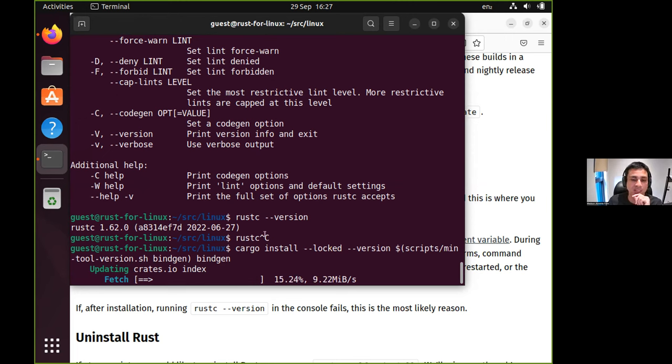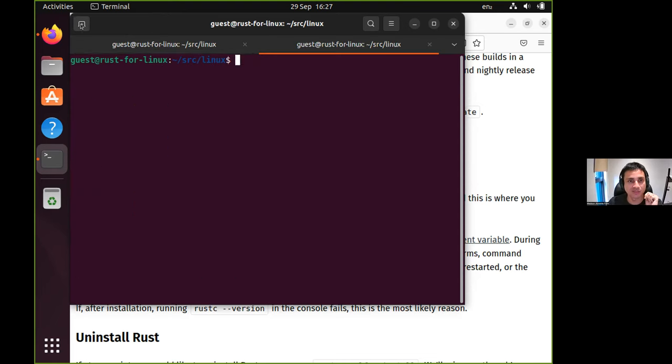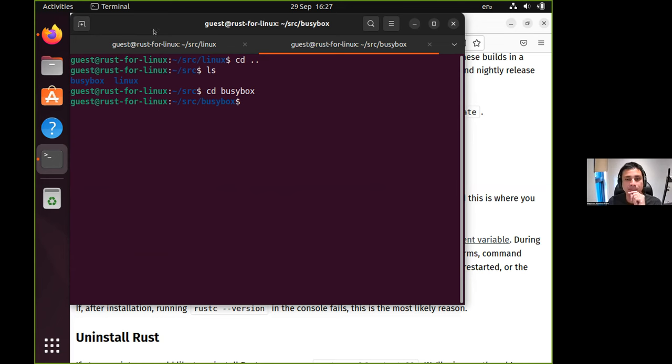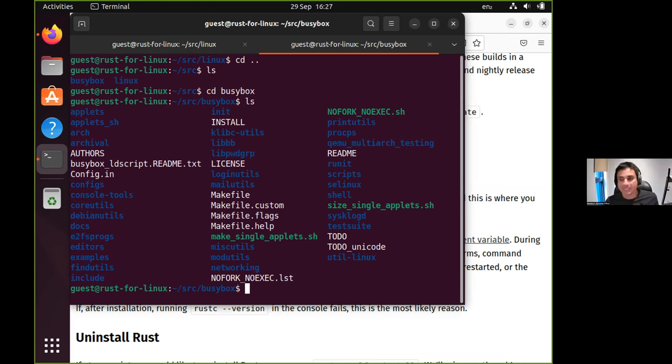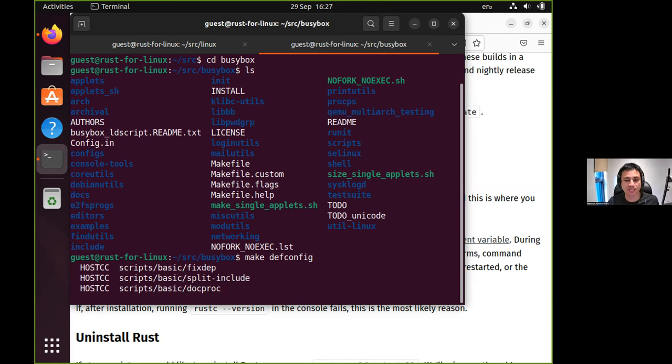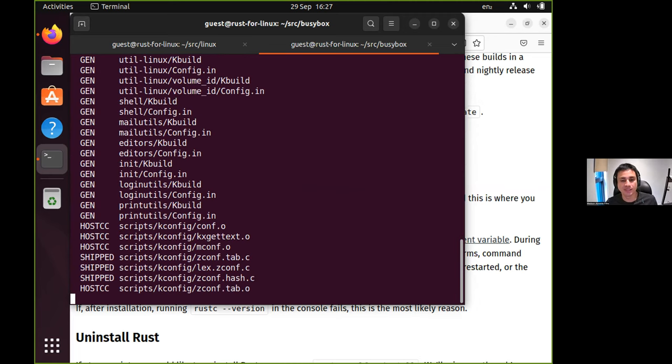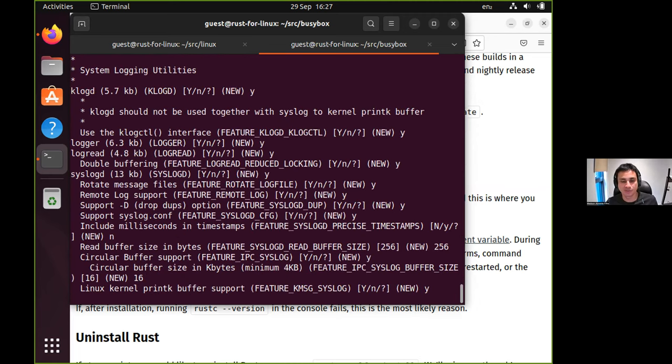Yeah, there you go. Now it's fetching a bunch of things here. So now is a good time, while it's fetching, for us to go to BusyBox. BusyBox actually has something very similar to the kernel. It has a configuration, and we can just use the default configuration. We make defconfig, and this uses the default configuration.